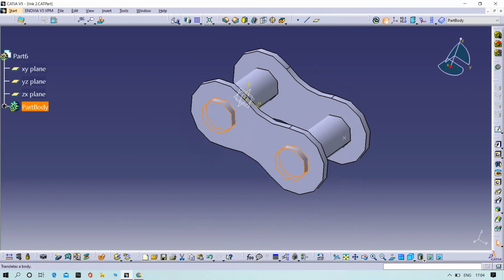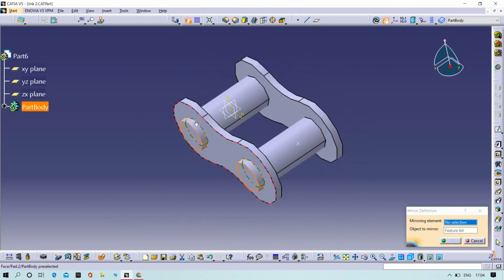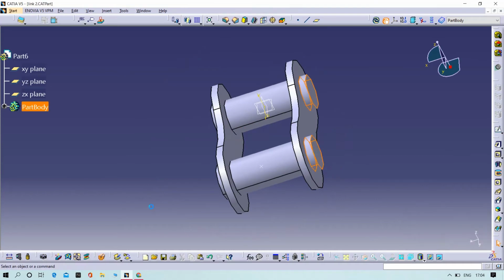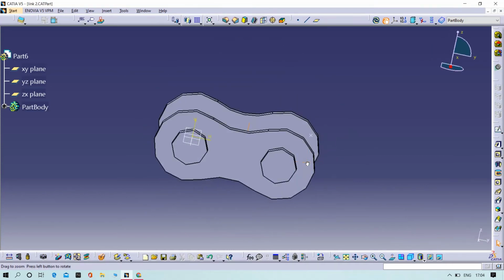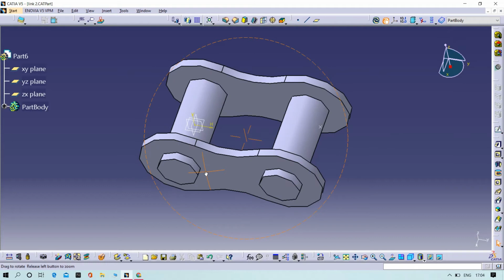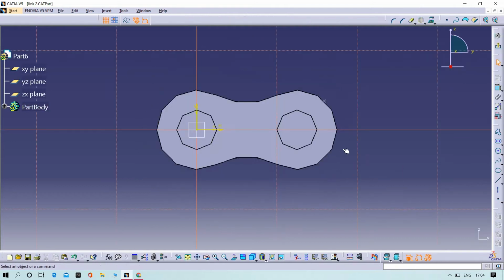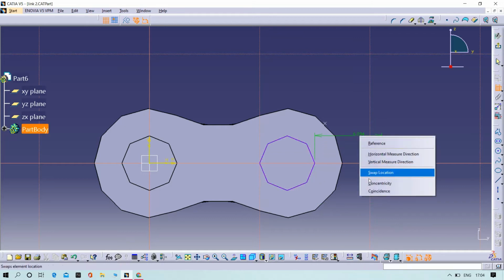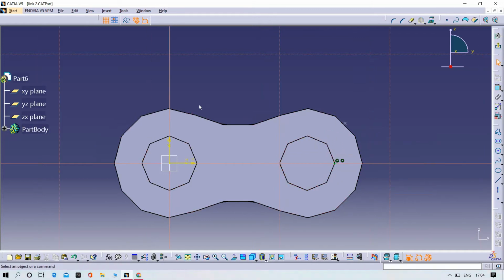Then try to transfer this pad to the other side. Then click OK. Yeah, it's perfect. And then one more thing, we need to put one more point also here, coincident with this circle. Yes, okay, perfect.